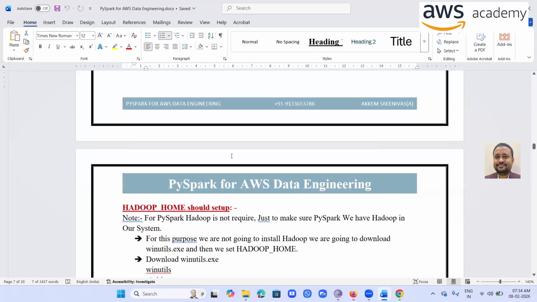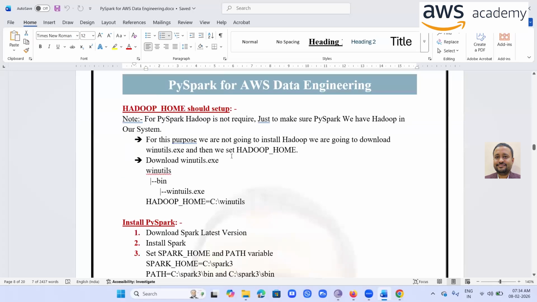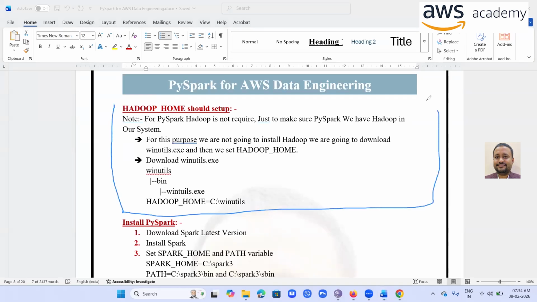Now let's start setting up HADOOP_HOME. First, let me add. Java recommended version is Java 8. If I have a latest version, no issue. Okay, now let's understand HADOOP_HOME.